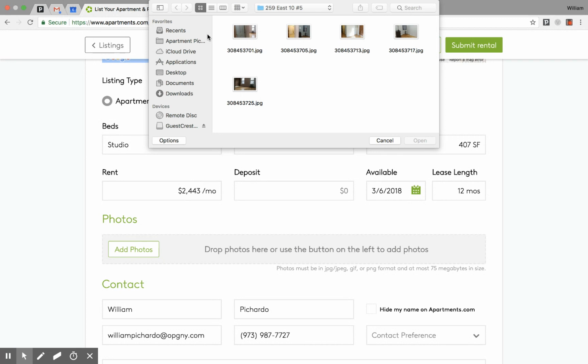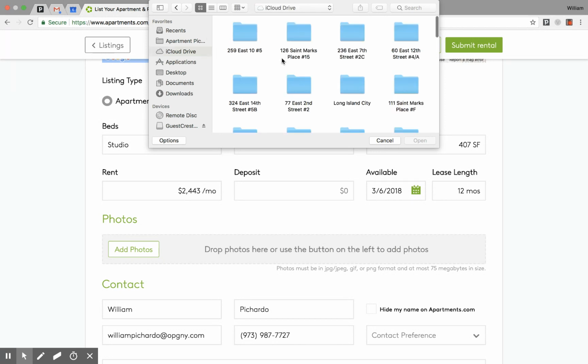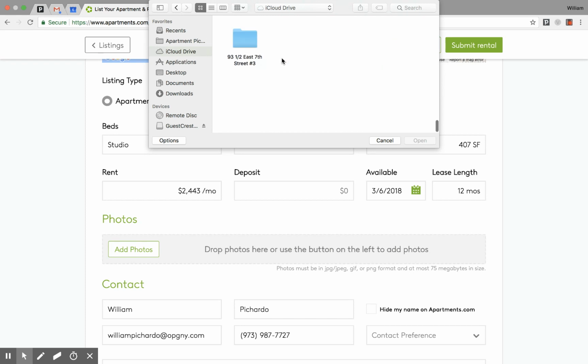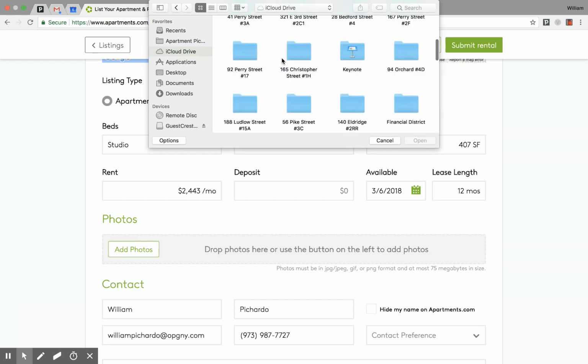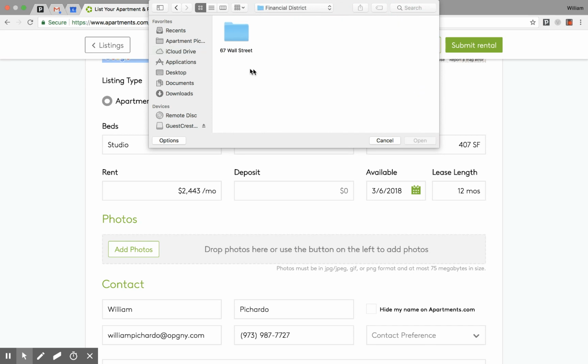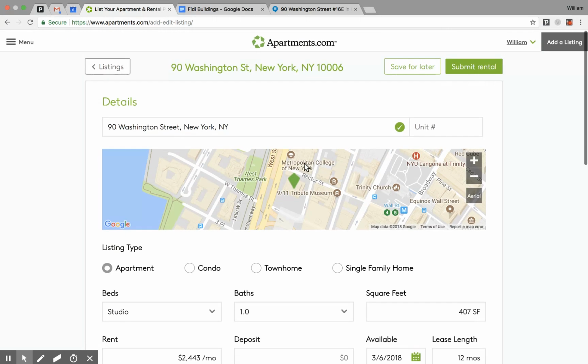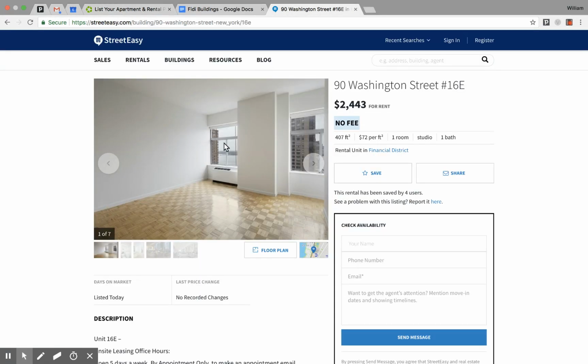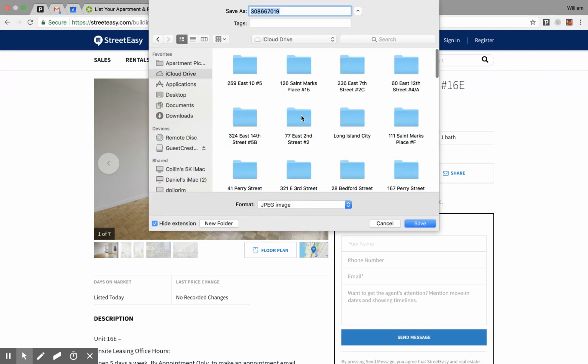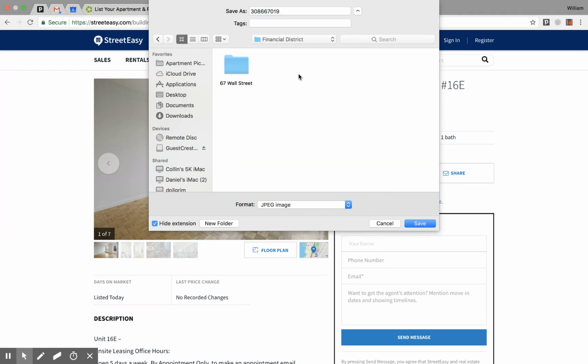Photos. This is very important. I save all of the photos of FIDI units. So for example, Financial District. So you see here, I don't have any for this option. So what I do now, I just create a quick folder. So I go back here, save image, iCloud, financial district, new folder.